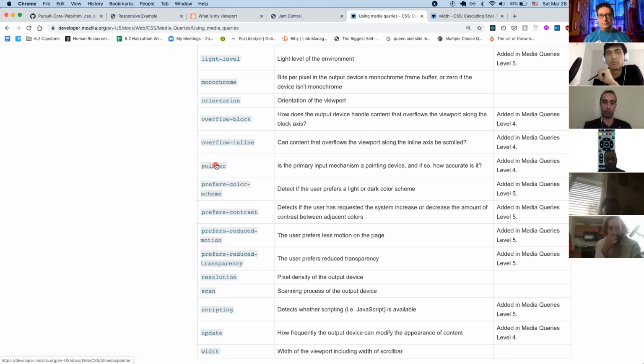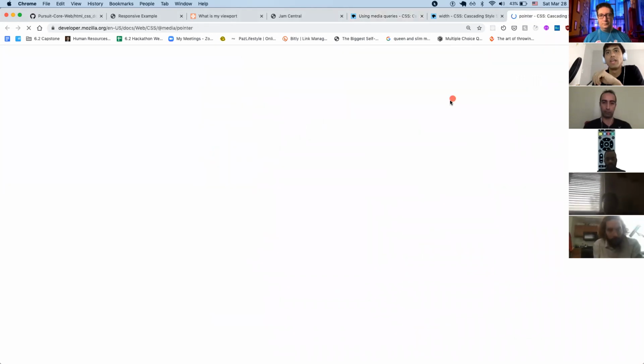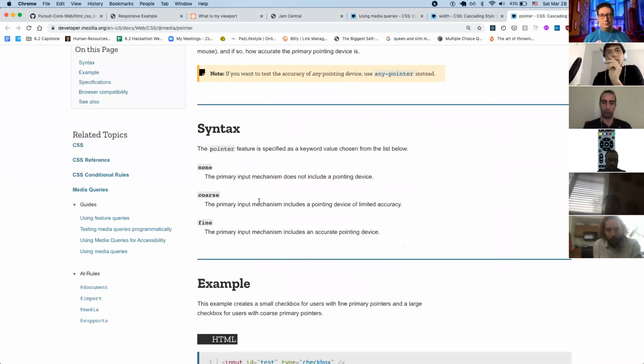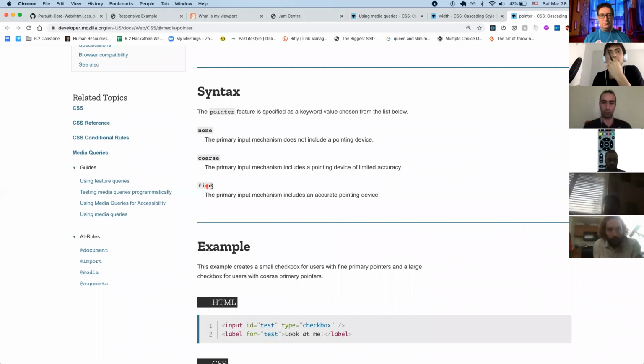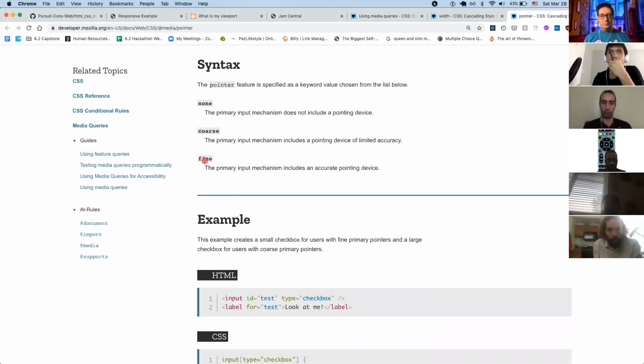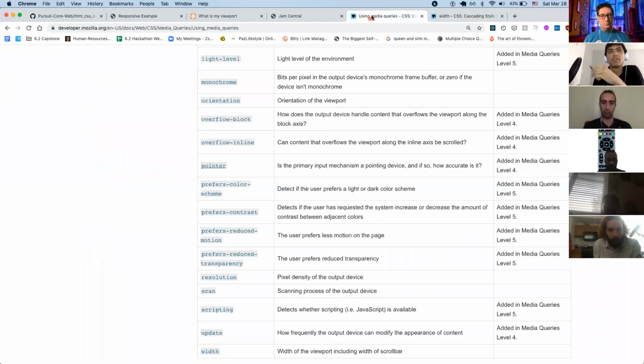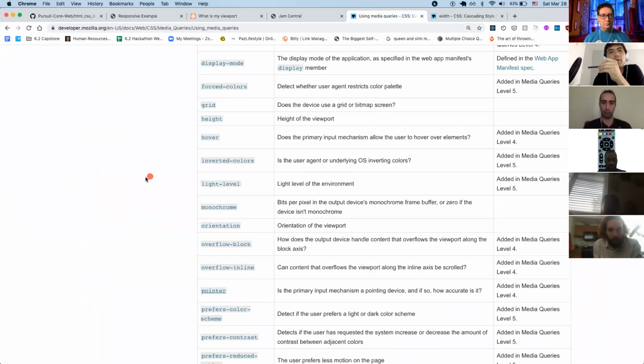This is interesting, pointer. Maybe you can even tell whether the user is using a trackpad or a primary input mechanism, coarse, limited accuracy, primary input mechanism, pointing device. Huh, this is interesting. Maybe if you want to allow somebody to draw, if they have a pen or a tablet, they can do that. The others are a little bit more contrived. I don't have a lot of experience myself with them.